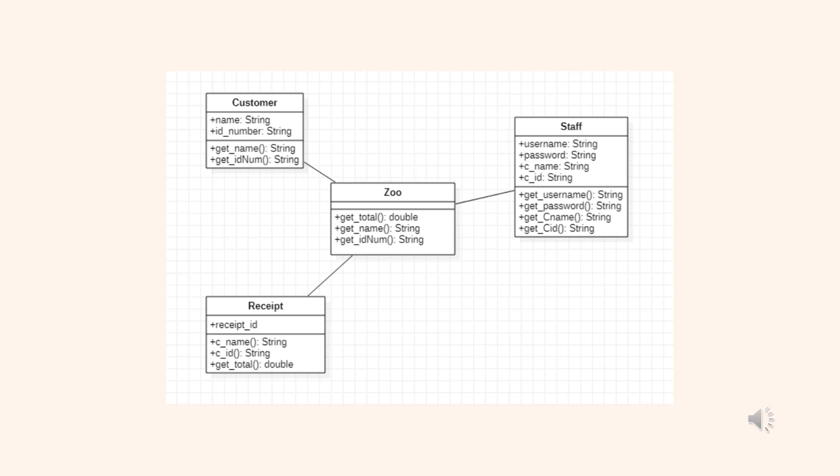For the customer, it has name as a string, ID number as a string, get name as a string, and get ID number as a string. Meanwhile, for the staff, we have a username, password, customer name and customer ID. We also have get username, get password, get customer name, and get customer ID. All of them are strings.